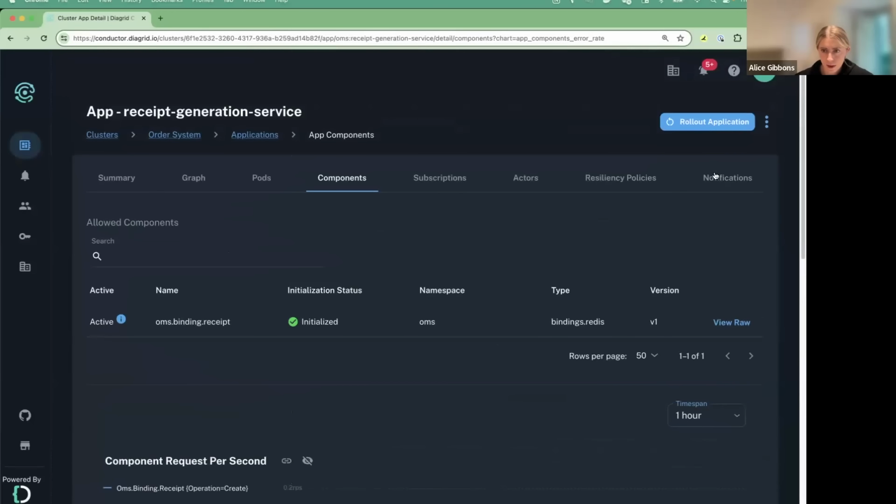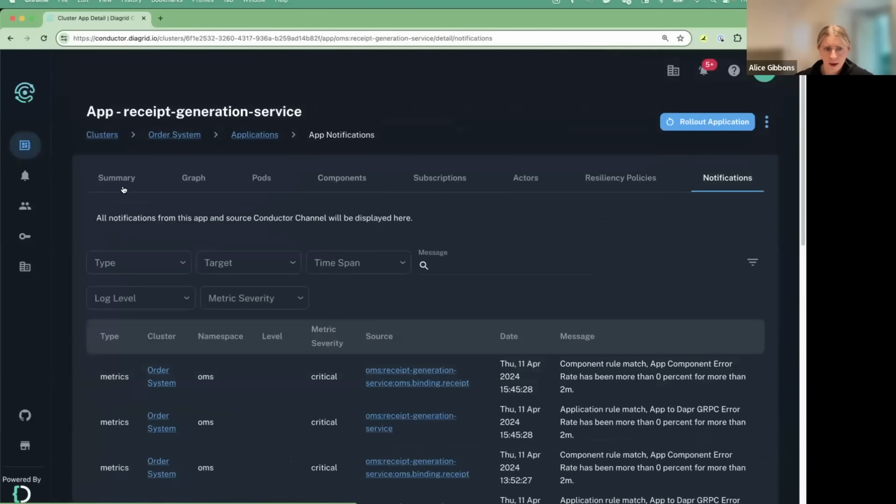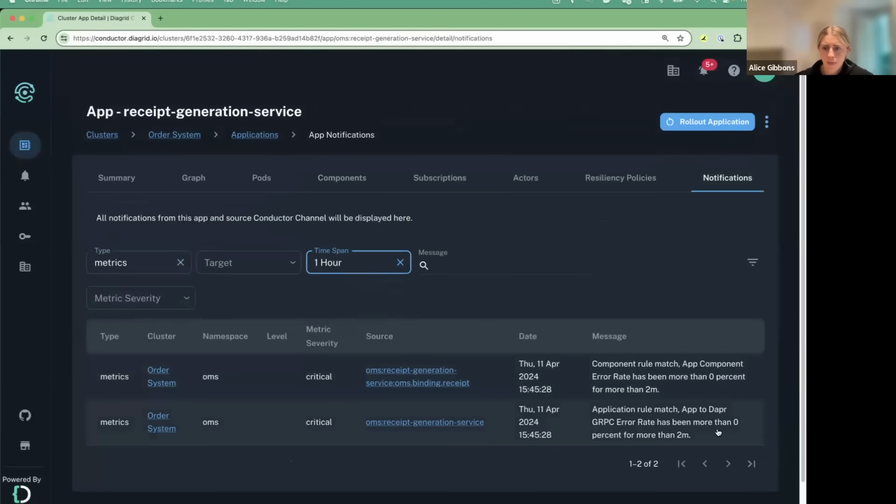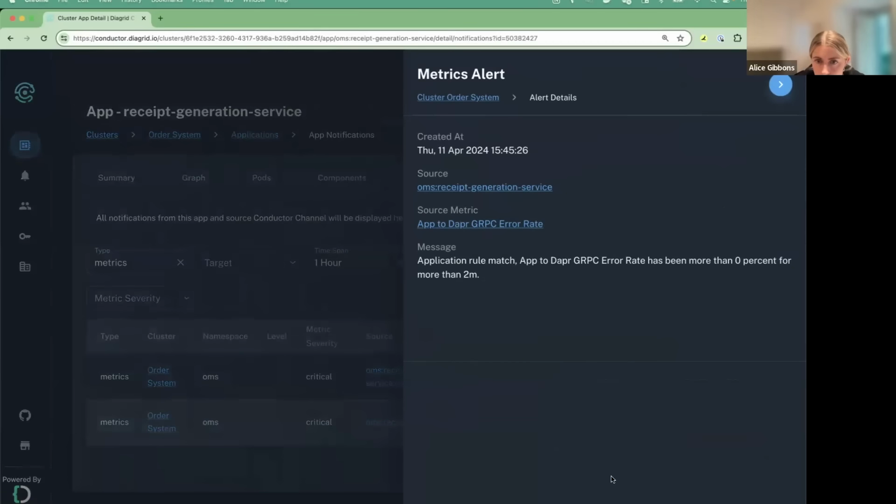The other thing I can look at, if I head back to metrics and then look at that past 1 hour, is this application to Dapr gRPC error rate. This is another default alert. I didn't set any of these up.